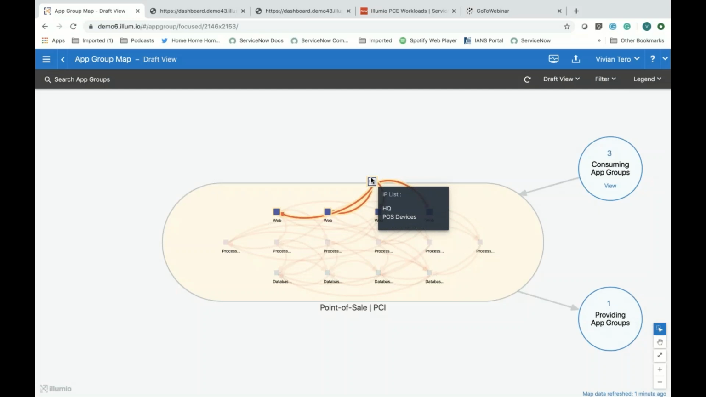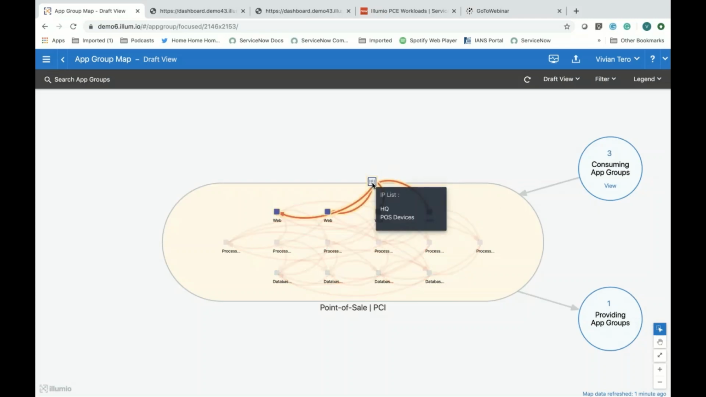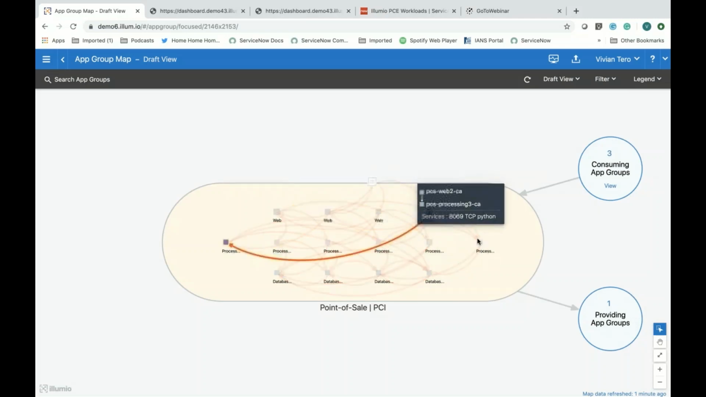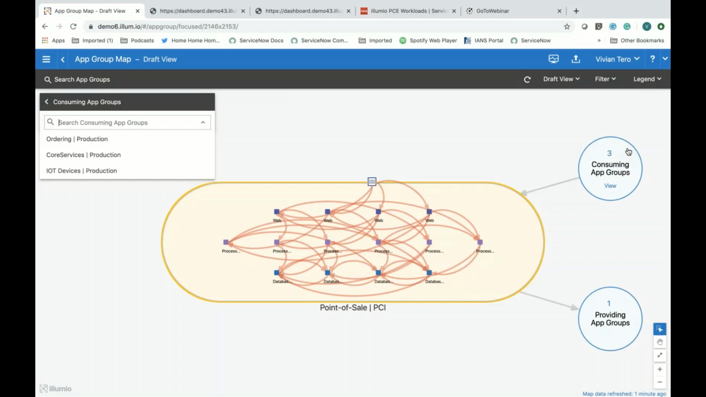There's no VEN, but we can create a rule in place to say only specific devices are allowed to talk to this particular PCI environment. And then here, if I click on the consuming groups, basically the consuming groups are applications that are allowed to consume services from the point of sale application. It tells me that you have the ordering application, the core services, and the IoT devices. So these are, in many cases, what you would define as your connected systems.